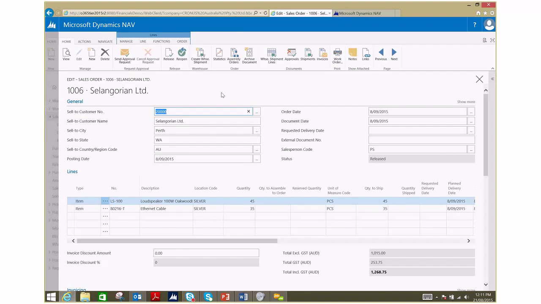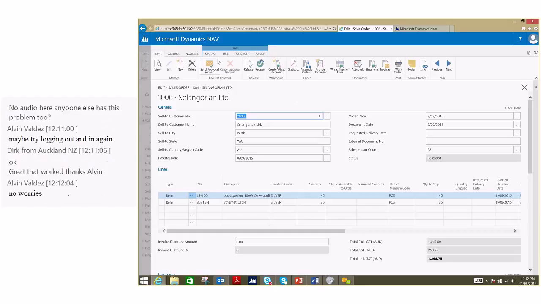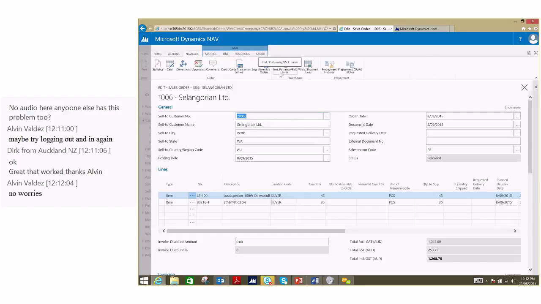So within this sales order to a customer in Western Australia, we can see that we're selling them 45 loudspeakers and 35 Ethernet cables to go with those loudspeakers. What we also have in that location is them specifically set up in different areas. So we're going to see how an inventory pick, while it is only sourced from one sales order, can give you that extra level of detail, if you need it, of course. Let's go to our warehouse tab within our ribbon and have a look at the inventory put-away and pick lines.